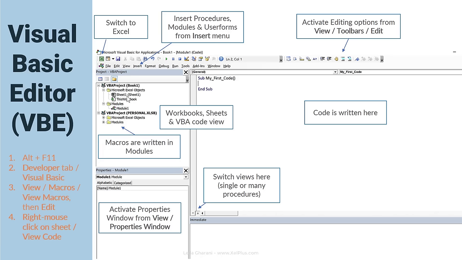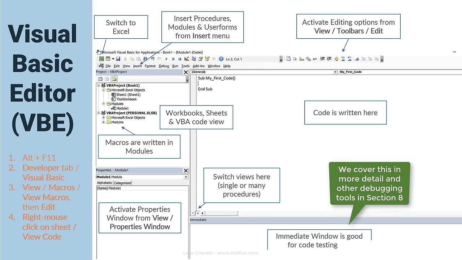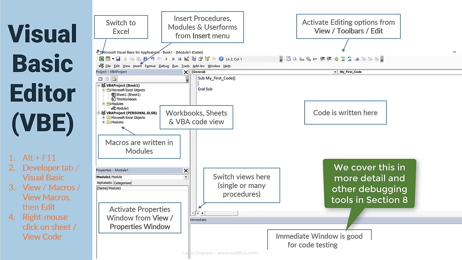But if you click on the sheet, you get different properties here. Now, you use this a lot for user forms, which we're going to see later on in the course. The immediate window here is great for testing your code and for debugging. I do use it quite a lot, and I'm going to be using it throughout the course, and we can activate this through the View tab as well under View, Immediate Window.